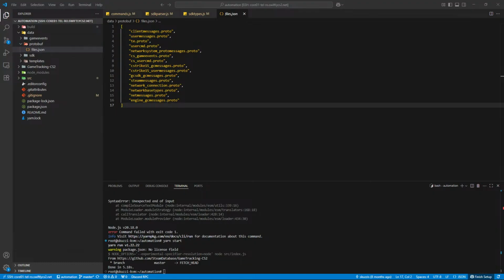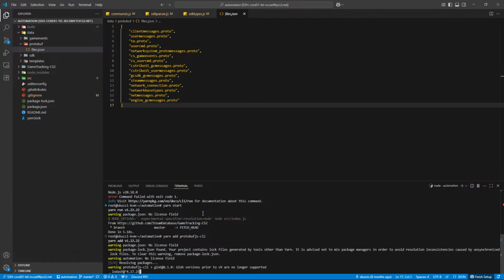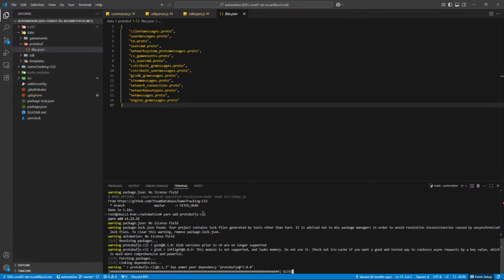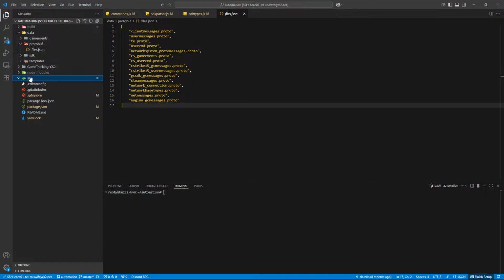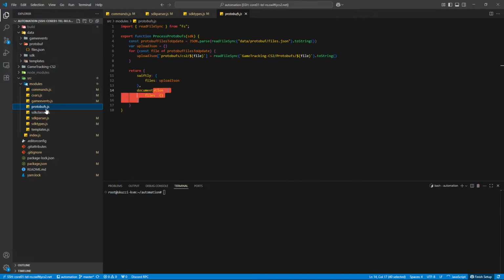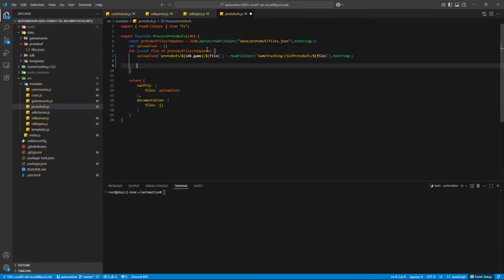Okay, let's continue. So I need to yarn add this one. And now I can rely on this one. Okay, these ones are fair. Input over here SDK.game. And over here I need to parse everything.